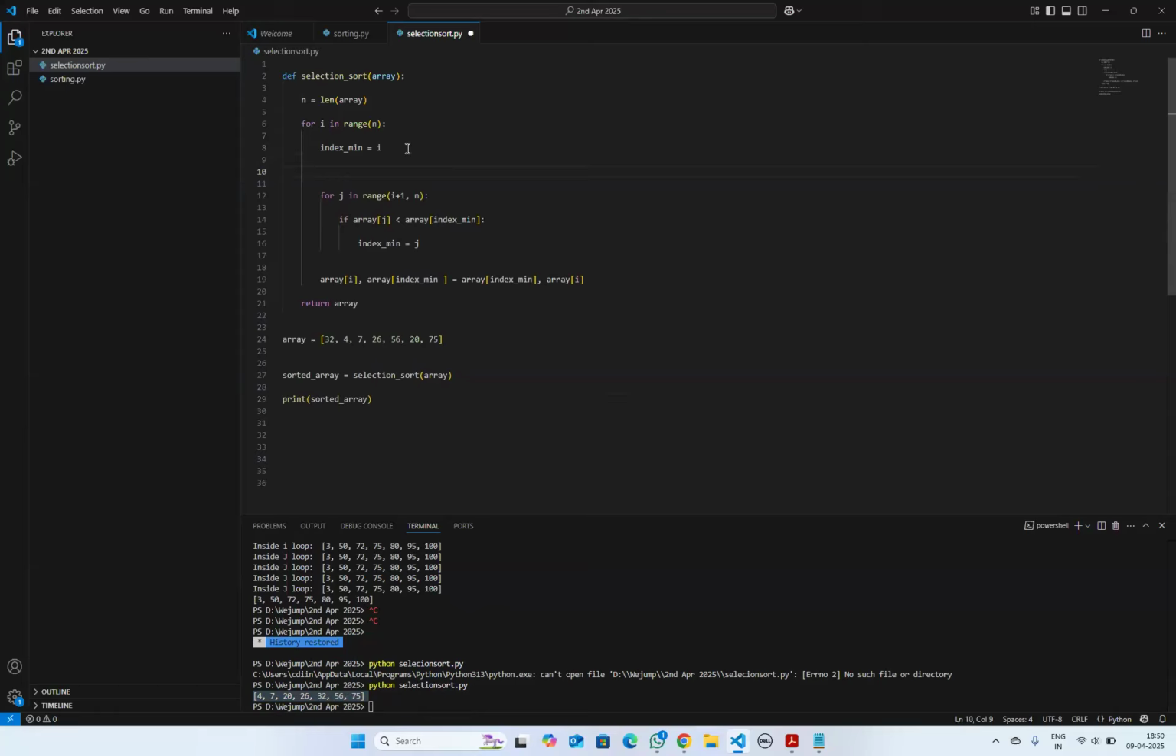Then print array. After swapping, we'll see. This is before swap.